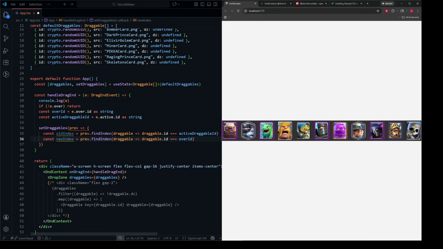The reason that the new index is 5, for instance, if we go 3, 4, 5, is because when this DragEnd event fires, 5 is actually the original index of 0, 1, 2, 3, 4, 5. It's this dark prince card right here. However, notice when the DragEnd event hits right here, that's the actual draggable that we're hovering over. Because we're taking its place exactly where it was before, that's why this is now index 5. And that's why it makes sense to take the over ID when finding the new index.